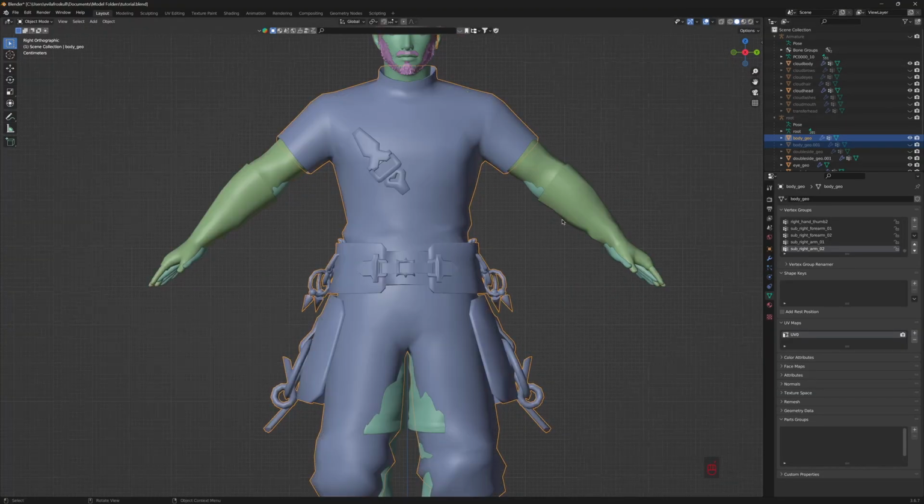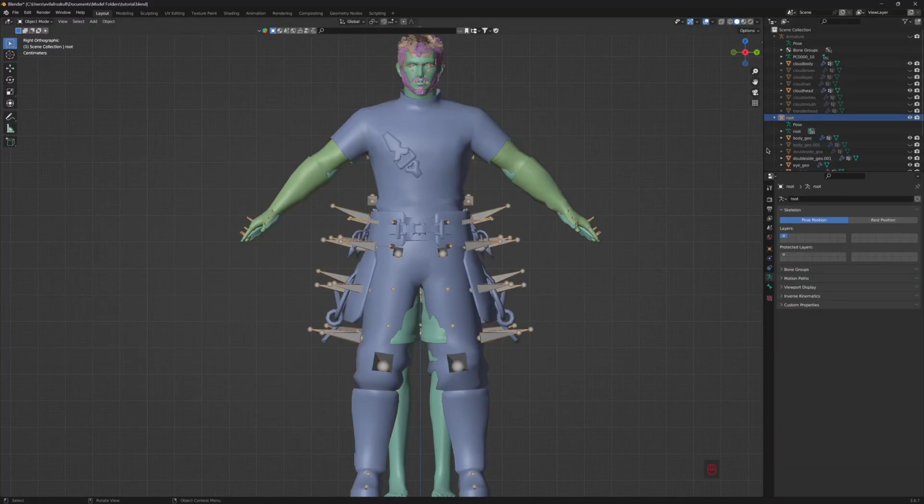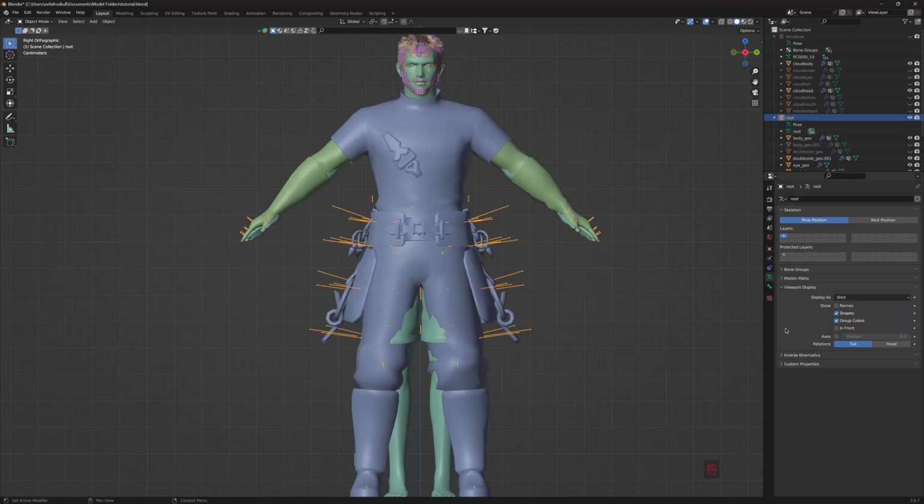We're gonna go back into solid mode, and we're gonna unhide Glen's skeleton. Alrighty. When you select the skeleton, most of the time it will put you in the data properties tab. And I like to go into viewport display and just change my display from octahedral to stick. It just makes the bones a little bit smaller, a little bit easier to look at.